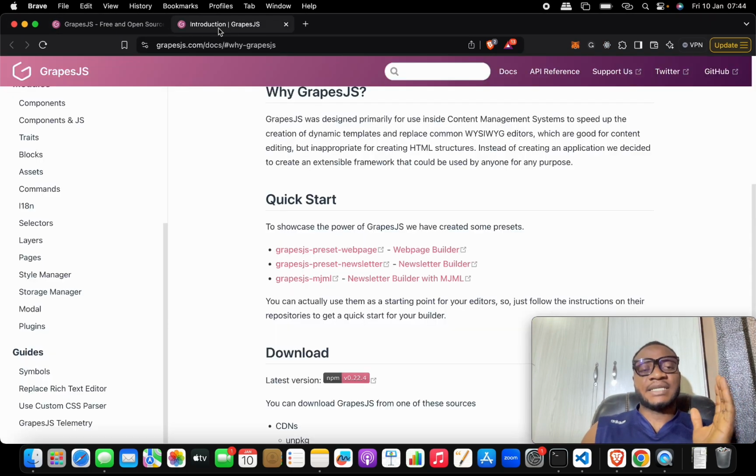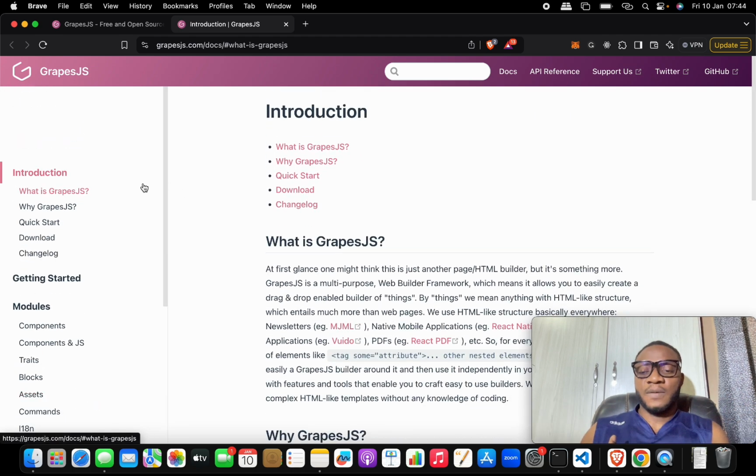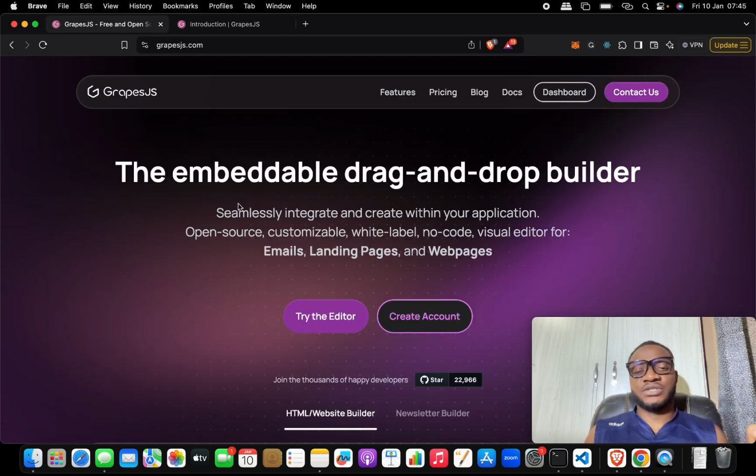And once again, GrapesJS is the framework on which you can build other page builders, because Grapes.js gives you all the tools that you need, right? Now, the next thing is, what is GrapesJS Studio? GrapesJS Studio is a platform that has been built on top of Grapes.js that helps you build HTML landing pages, web pages, or email pages on the fly.